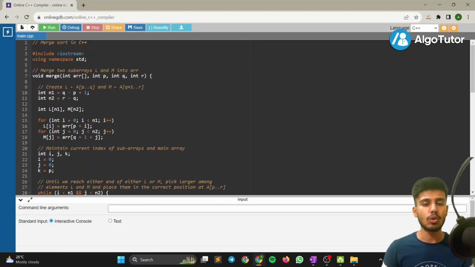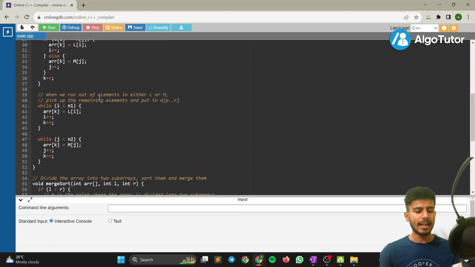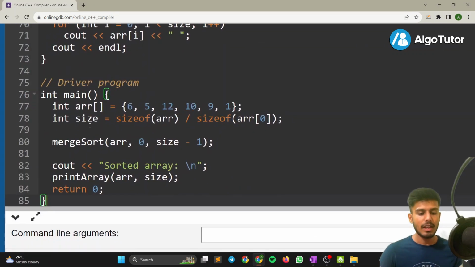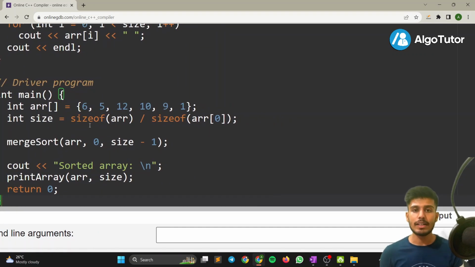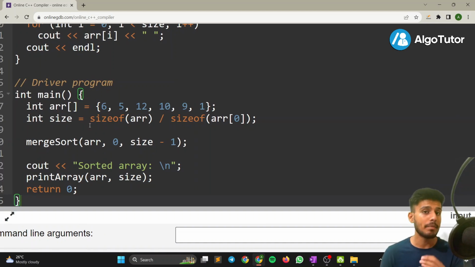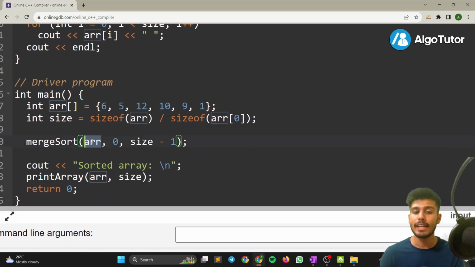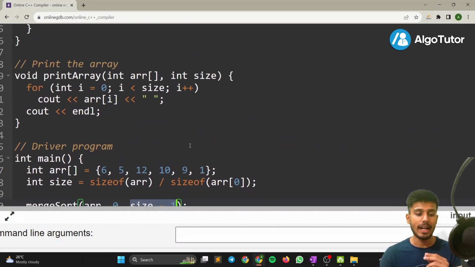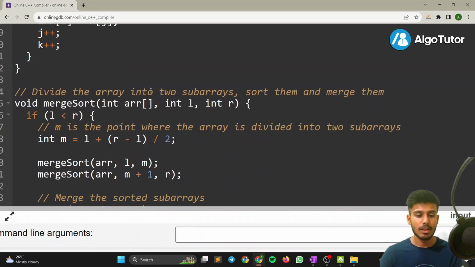Now let's understand the code. Again, let's start with the driver program. I have taken an array 6 5 12 10 9 1. See the parameters very carefully. I have passed the array, I have passed 0, and I have passed size minus 1. What are 0 and size minus 1? Let's look at the merge sort function. Here we are going to divide the array. L is our left part and R is our right part.